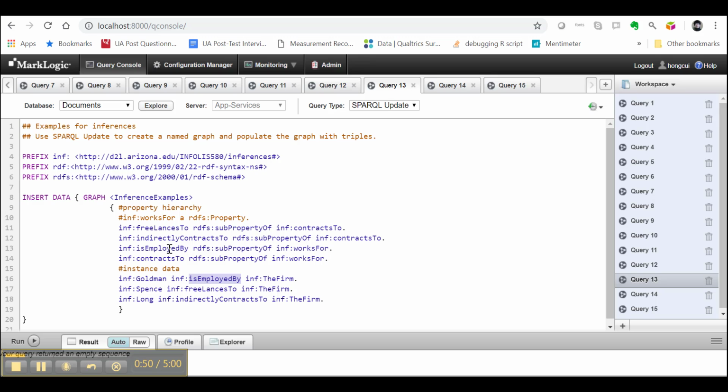So employedBy is defined here, freelances is here, indirectlyContracts2 is here. So all those different contracts all mean worksFor. So worksFor is the top property. All the others are subproperties of it, all of its subproperties.